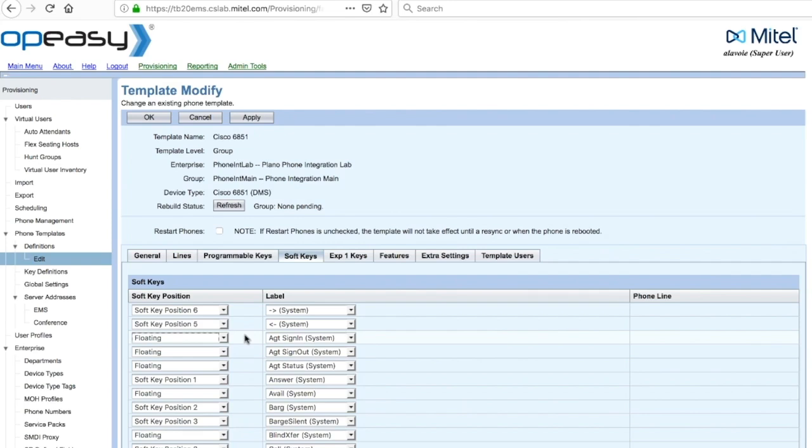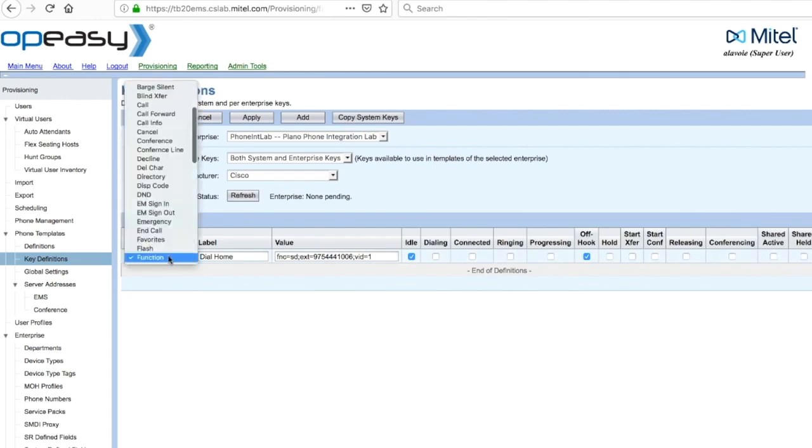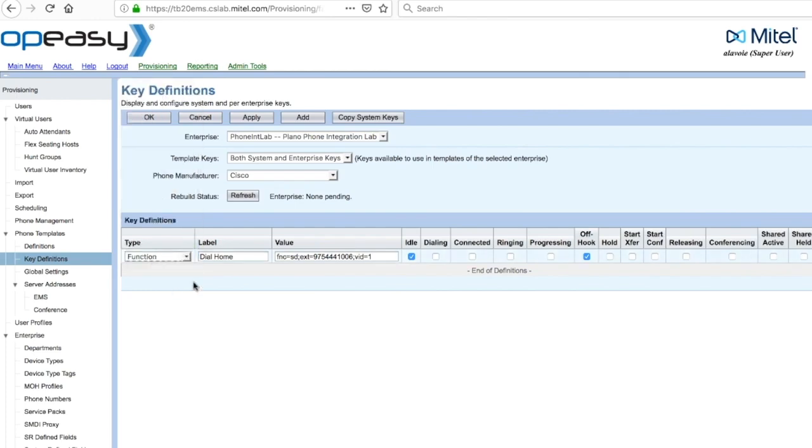To do this, we first need to create the key definition. So from OpEasy Provisioning, click on Key Definitions. For the type, set this to Function. For the label, enter a meaningful name for this key. In this case, we called ours Dial Home. For the value, you will need to enter the function definition script. Note: you should refer to the Cisco administration guide for detailed information on using these scripts.